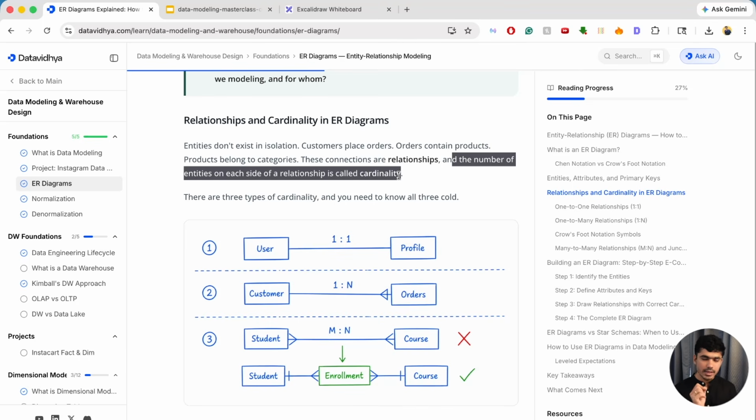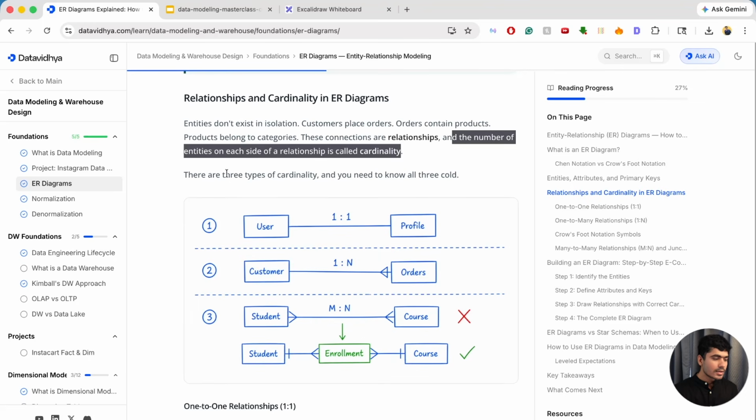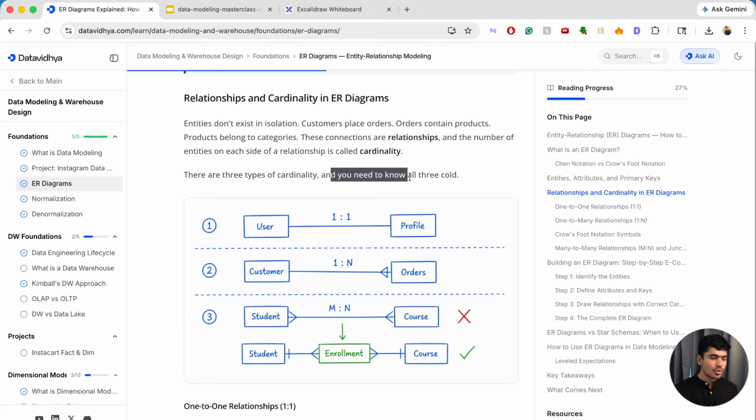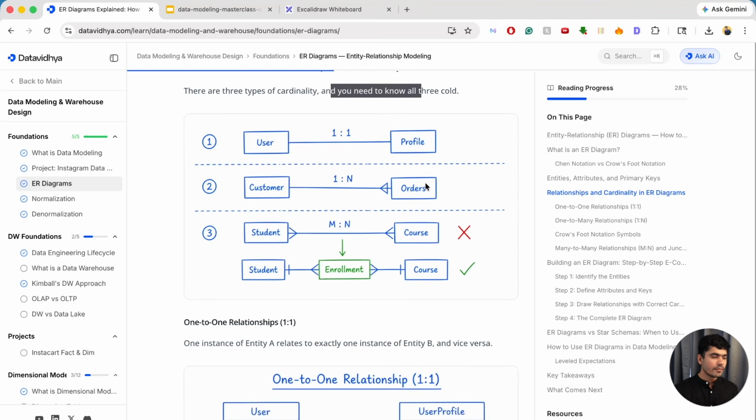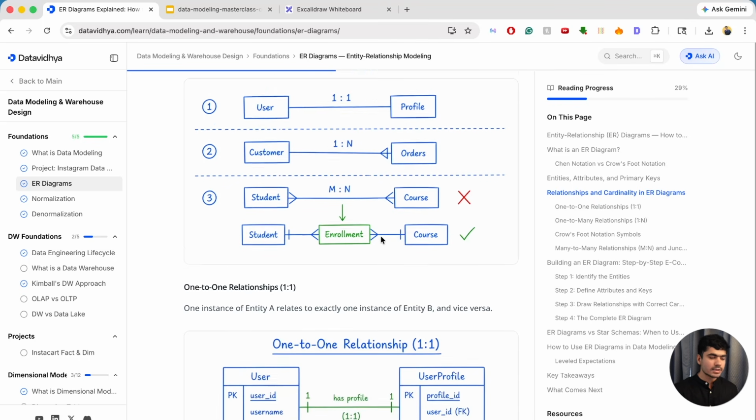Let's understand this. If you understand this, things will be very clear. There are three types of cardinality, and you just need to know all three. We have one to one, one to many, and many to many. Let's understand this one by one.